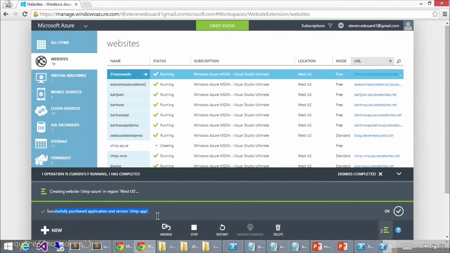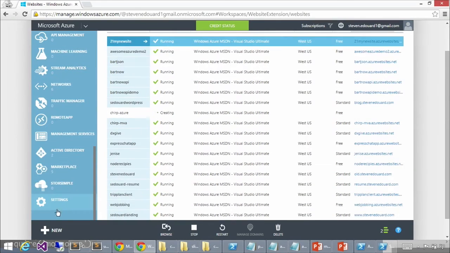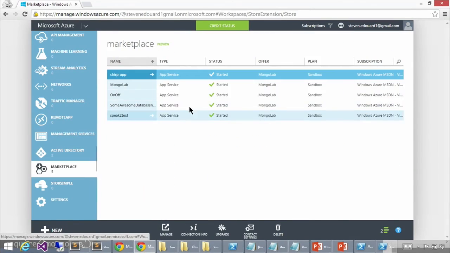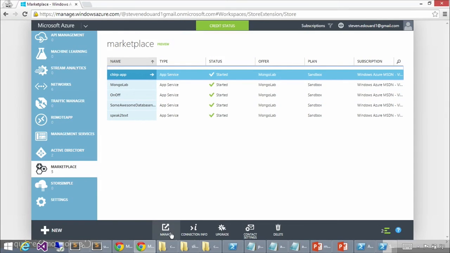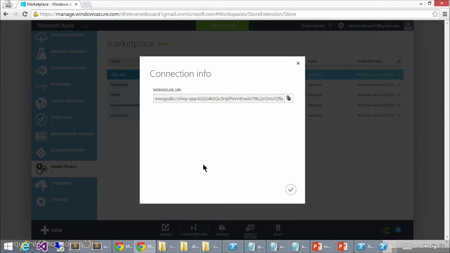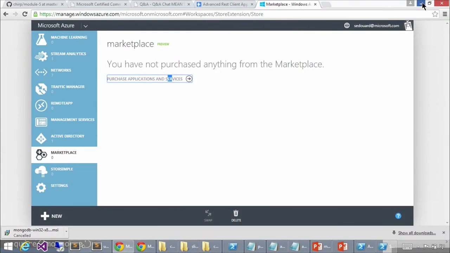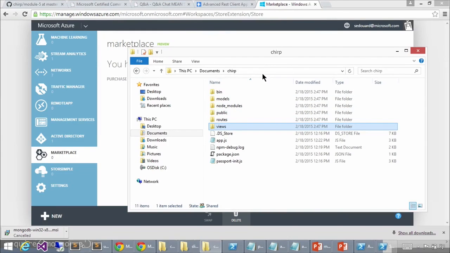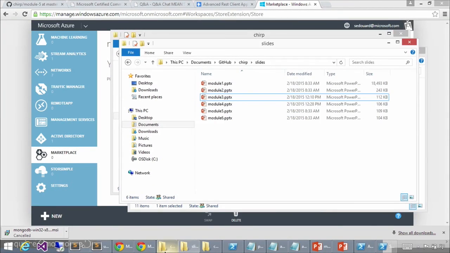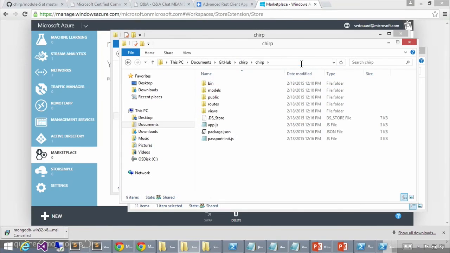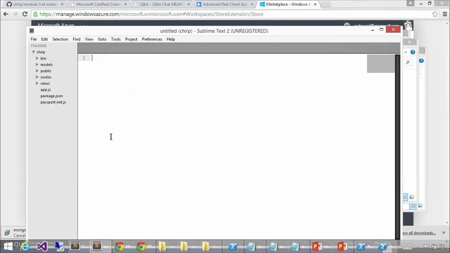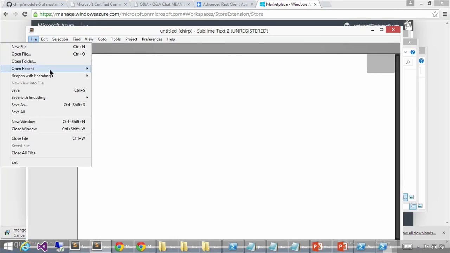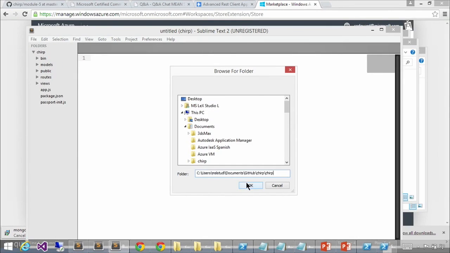And so now our ChirpApp database is up. All we have to do is click on this and click the connection information and copy our connection URL. Now, if we go back and open up the Chirp application, in the GitHub repository under the Chirp folder, that's our final implementation of the application. So I can just copy this and open it up in Sublime. I think this is it, but let me double check. Okay.